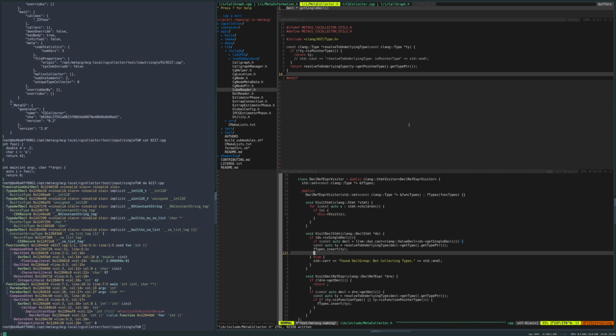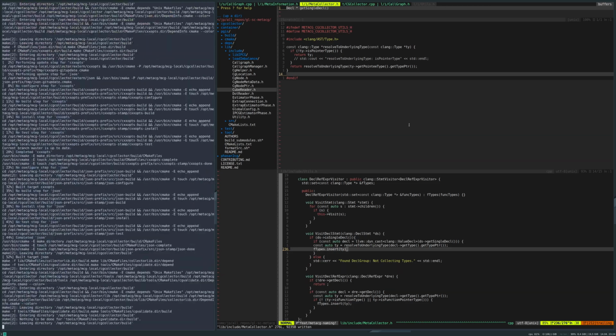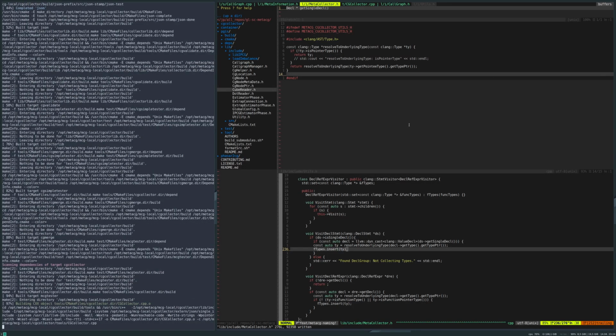All right, and then after we figured out the type of the value decl, we also inserted it into the function local types.